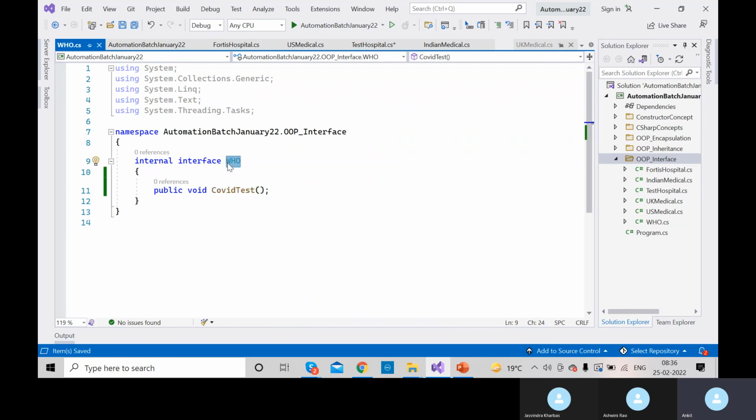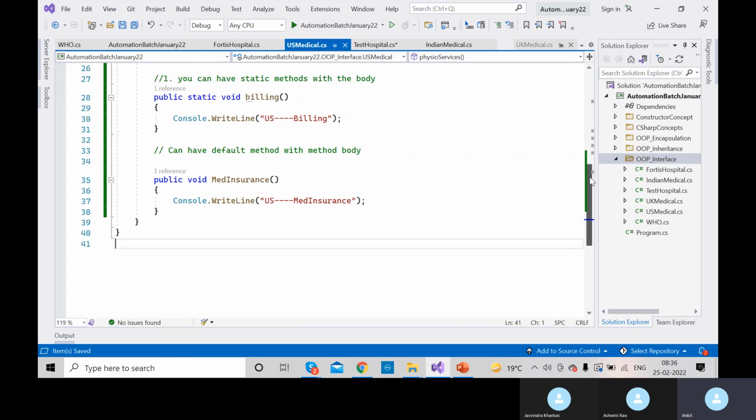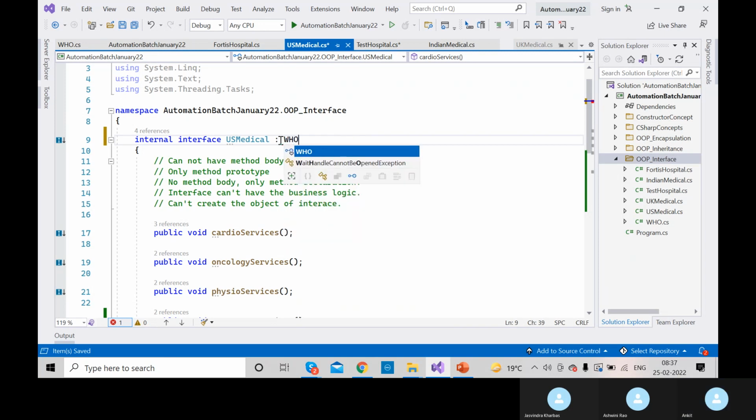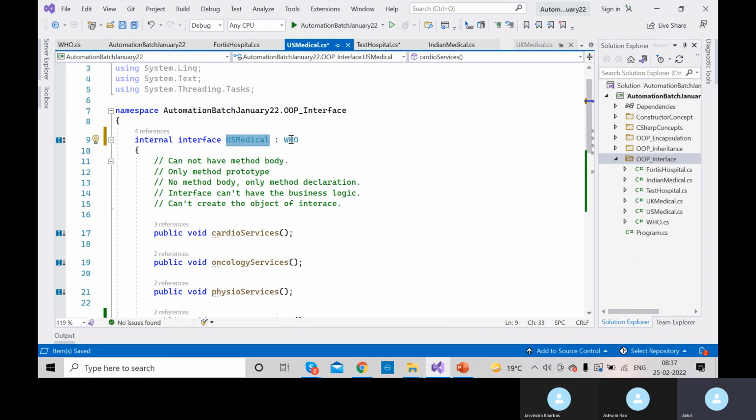Now my question was, we have one interface, WHO, and another interface, for example, US Medical. So can US Medical implement, just like we are inheriting, the WHO? Let's quickly put a colon and write WHO. There is no such error over here. So yes, this is allowed. One interface can extend another interface. So US Medical is extending WHO.